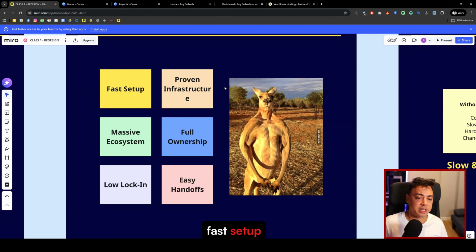So fast setup, proven infrastructure. It works pretty well, it's easy to understand, and it's been open source for many years. There's a massive ecosystem, so WordPress plugins are endless. There's everything you want. You have full ownership, so you own the website. There's no developer, no other company that owns your website. You can just export it, import it, delete it, whatever you want. You don't have a lock-in.